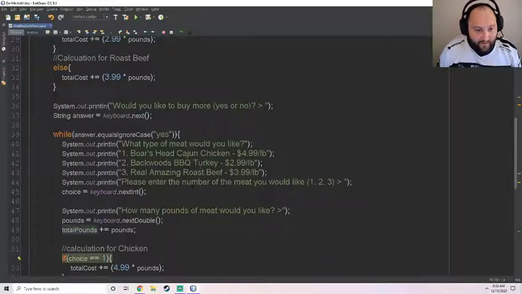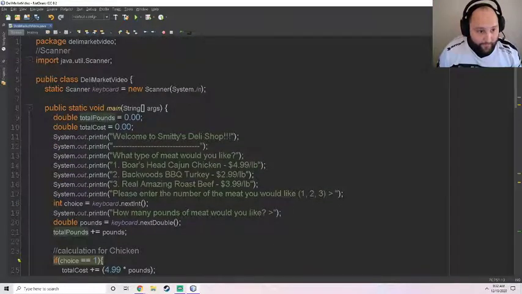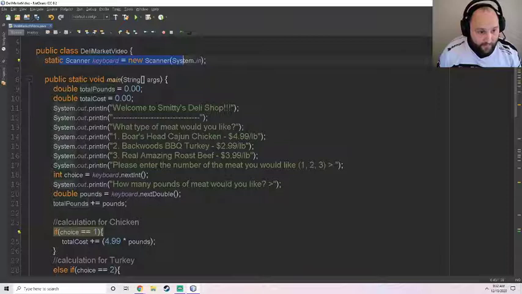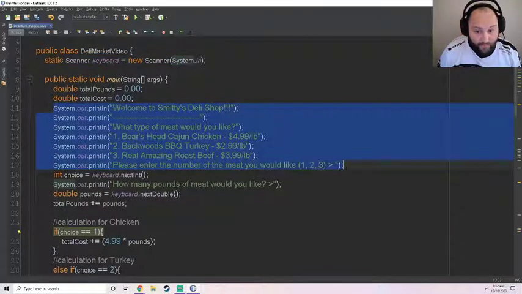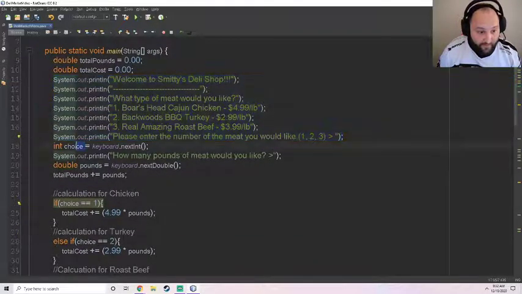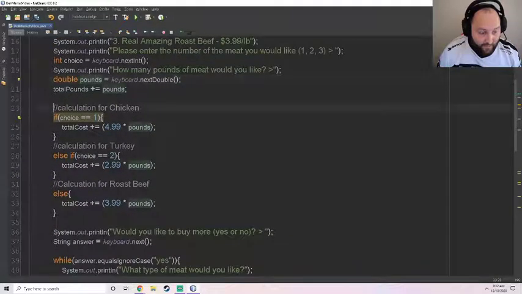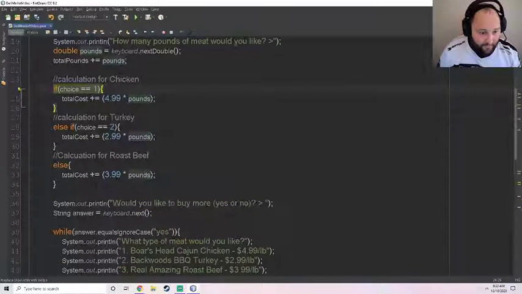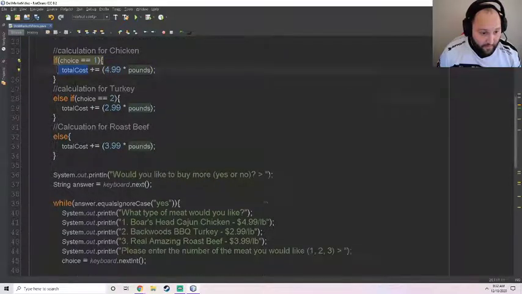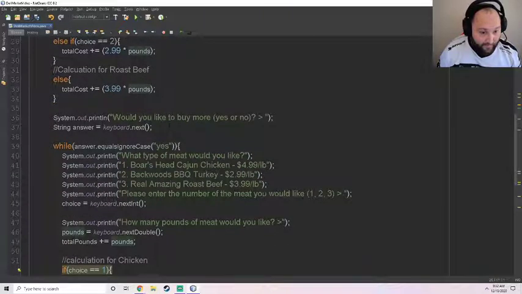So let's double check that everything works. Let me walk through it. We created a scanner. We printed out a menu for them. They're going to type 1, 2, or 3, and we're going to save their choice. Then we ask them how many pounds, and we save how many pounds. Then, based off their choice, we calculate the cost using an if-else statement. So if they chose 1 for the chicken, it'll be $4.99 times the pounds, and we'll save that into total cost, etc.